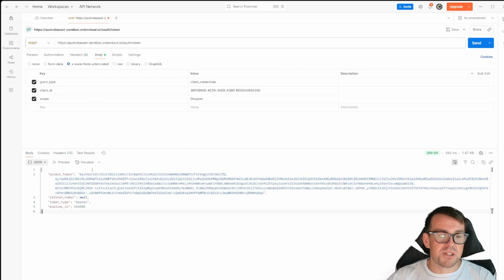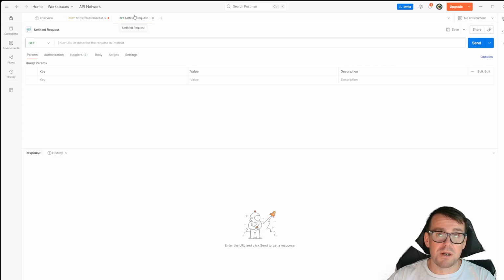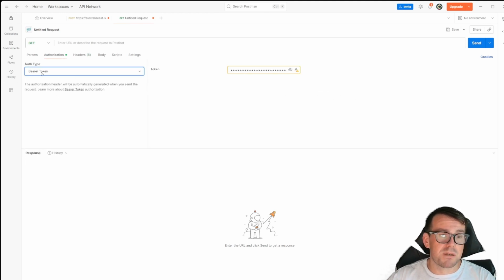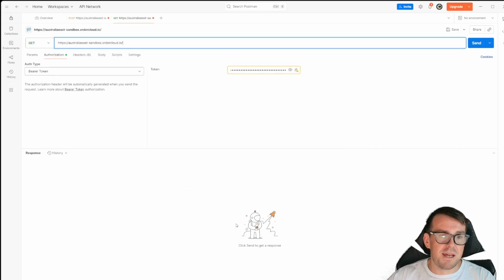So now, using this token, I can actually do other calls as well. What I'm now going to do is open a new tab to do a new call. The first thing I need to do is use my JSON web token and create it as a bearer token, right? This will make sure that my JSON web token that I got from OrderCloud is being passed into the authorization header for my request. And then I can also copy this base URL here, right? And now I can actually do API calls to the OrderCloud API.